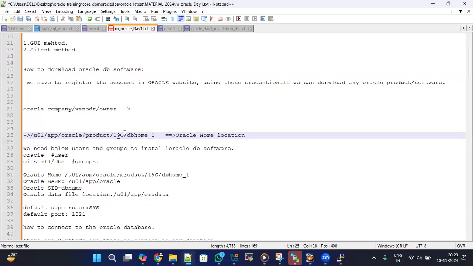If you are installing 23ai, this version number will change to 23ai. If you install 18c, it will be 18c. So DB home means this is the database home location. Like this, they keep the naming convention. People call it the Oracle home location. What is your Oracle home location? It means where you installed the Oracle database software. All the binaries will be inside this location. So this location is mandatory for any database.